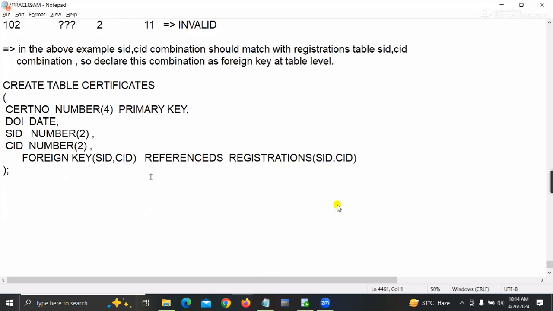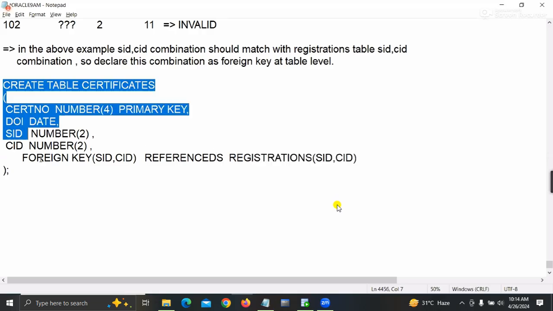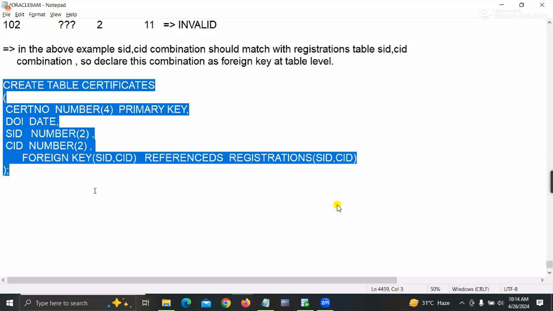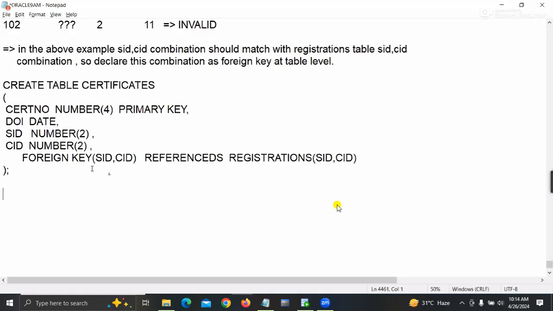Now a relationship is established between the certificates table and the registration table. In this relationship, certificates is the child table and registration is the parent table. The primary key table is always the parent. The foreign key table is always the child. Now create the table. So what is this called? Composite foreign key, because you are declaring a foreign key for a combination.